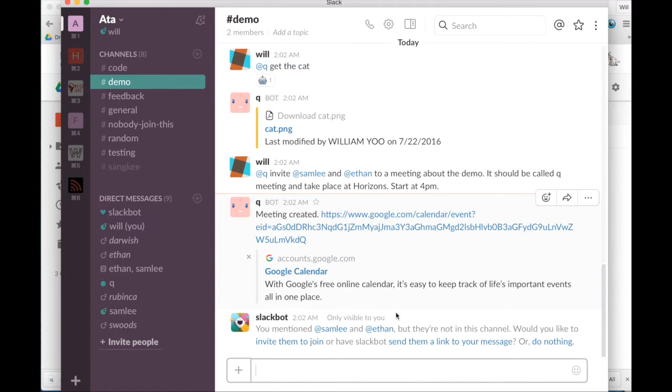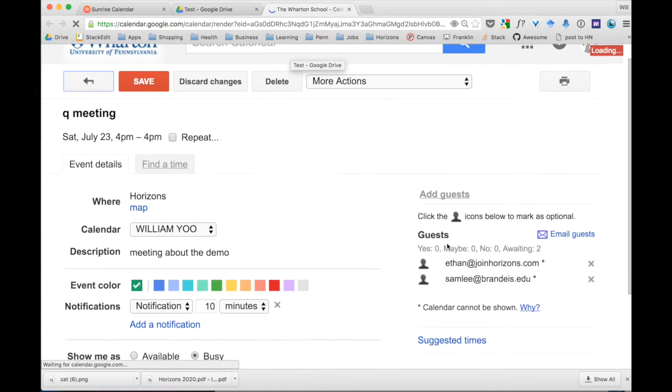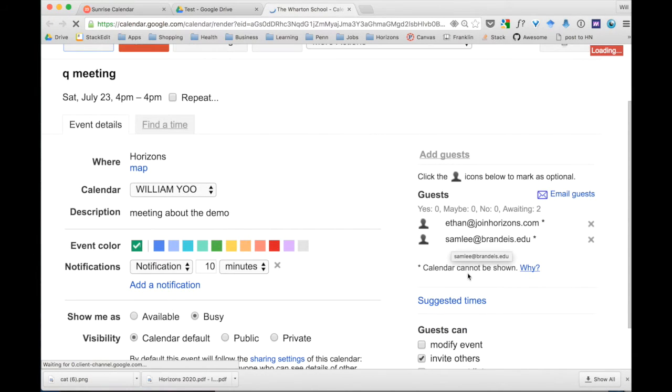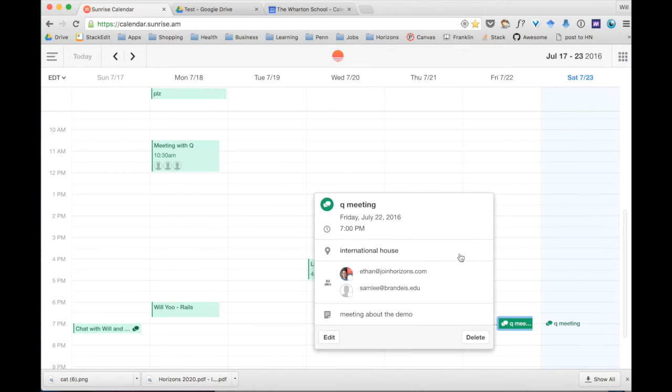Very complex information, but Q almost immediately creates an event. It's already in my calendar, and you can see it actually sent invites to the emails of the users. It was created by me, called Q meeting, happening at Horizons, and the description is exactly what I wanted it to be. Notice I've been testing this for a while.